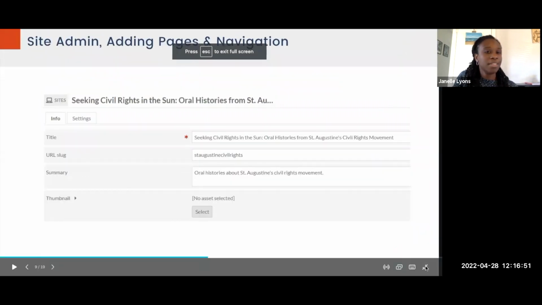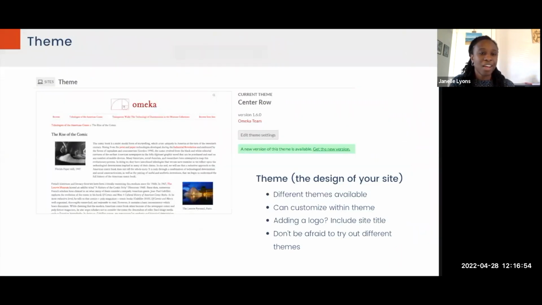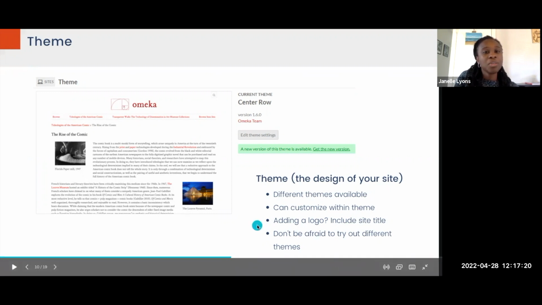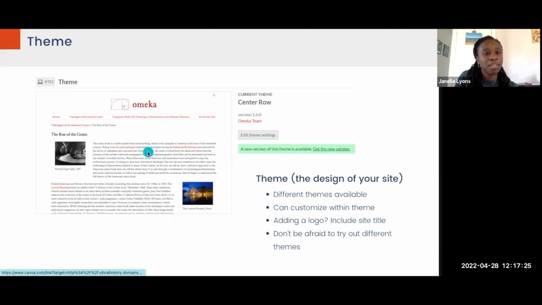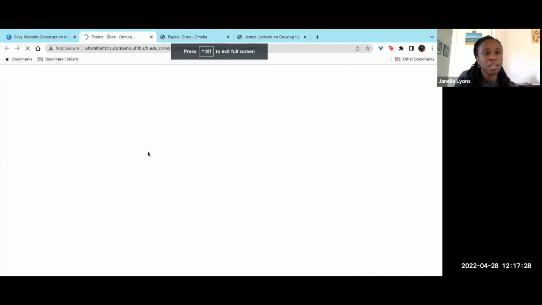And next we'll talk about the design of your site, the theme. So there are different themes available in Omeka S. Even once you've chosen a theme, you can customize that theme. If you're adding a logo instead of just using the title on your site, if you wanted to upload an image, it's good to have an image that has text with the title of your site as well, because the logo, the image, and the title will appear at the same time. And I'll show you why you shouldn't be afraid to try out different themes in Omeka S. It makes it really easy to choose and land on what you like.